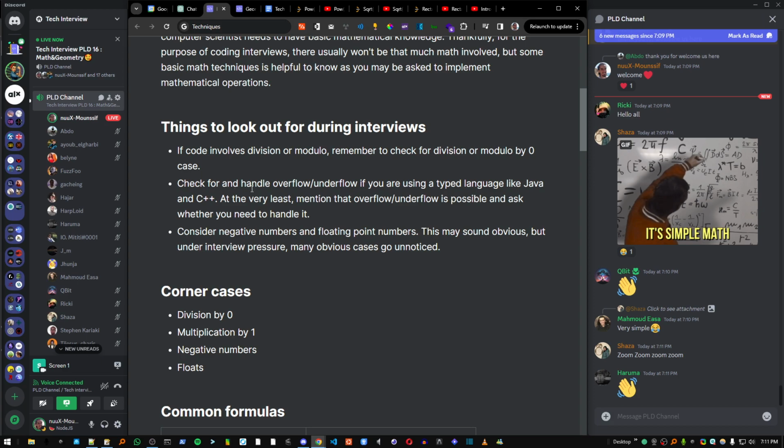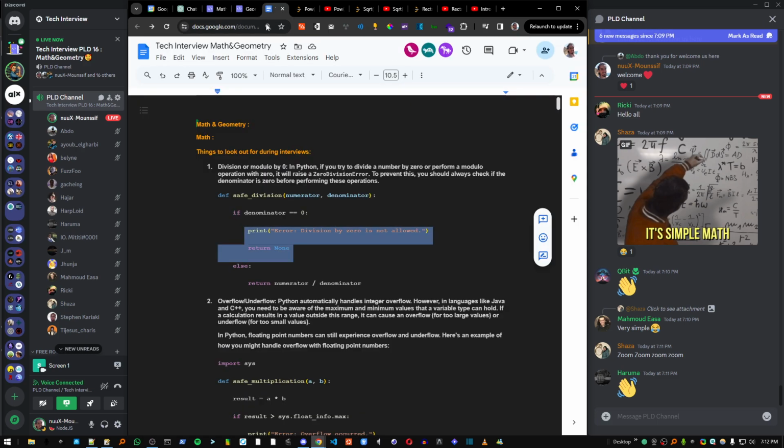Check for and handle overflow and underflow. If you are using a typed language like Java or C++, at the very least, mention that overflow and underflow are possible and ask whether you need to handle it. Yesterday in the binary topic, we saw that Java and C++ don't react the same way as Python.